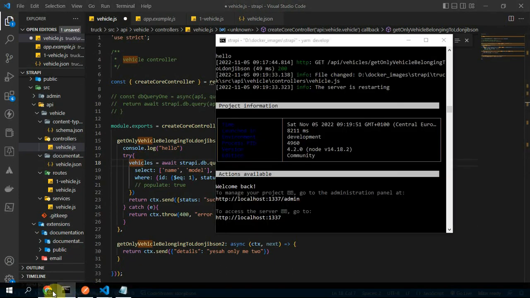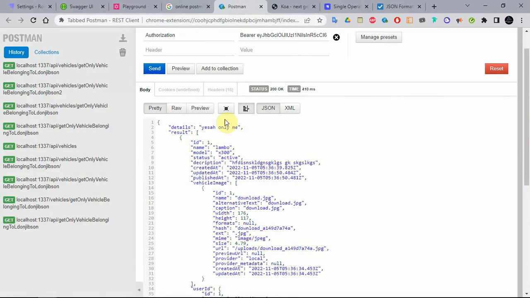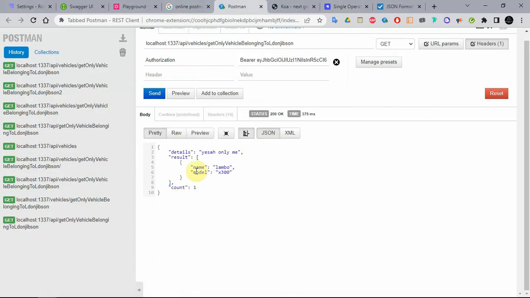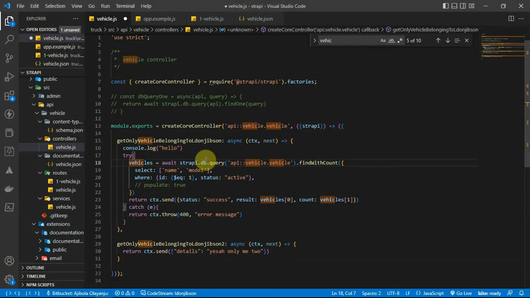So let's run the first one so that we see the first one. Oh, great! So it actually worked. Because I added populate equals true, it went ahead and got every other piece of information that is needed. It actually worked even with populate equals true. It only selected the fields that we want and the relationships, like it did earlier.